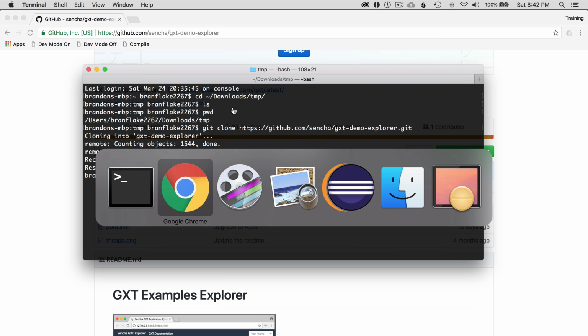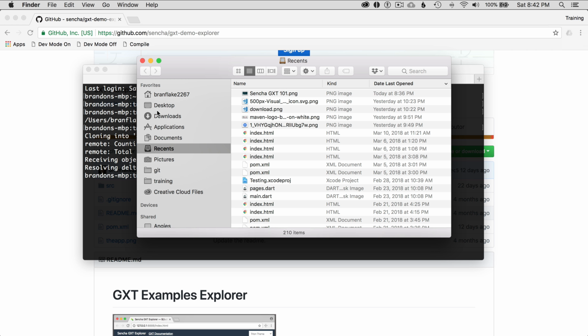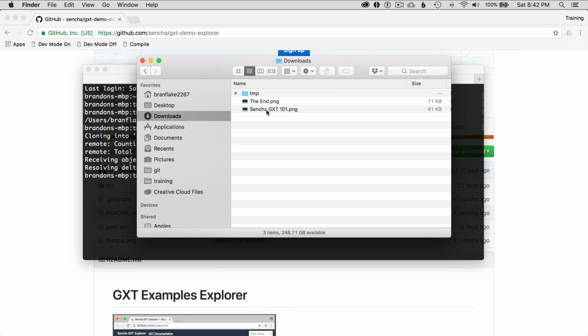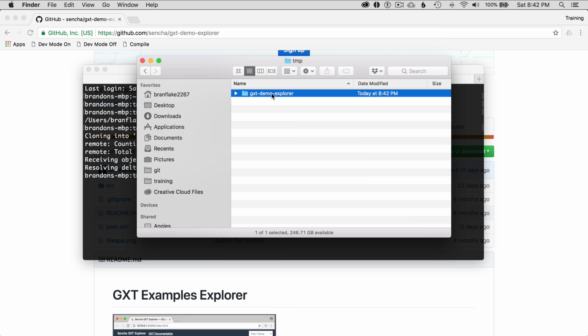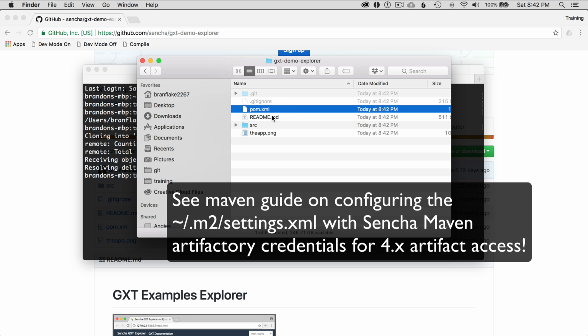So now let's look at the file manager. I'll open up the file manager and look at the downloads. And we're looking at GXT. So I put it in the temp GXT Demo Explorer, and it has a pom, and that's the directions on how to run the build for this application.